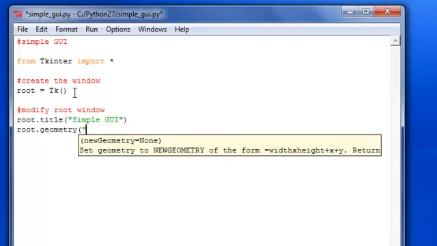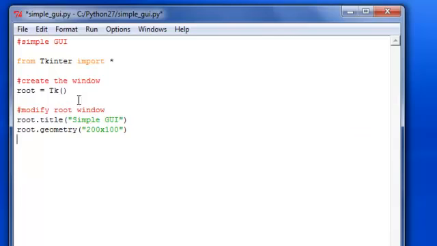root.geometry is gonna set how tall and wide it is. So I'm gonna put 200x100, and make sure this is in a string as well. That's the common misconception, that people think that since it's a number, it's not in a string, but it is. And 200 is going to be the width, height is going to be 100, and it's separated by this x character right here that you also really need.